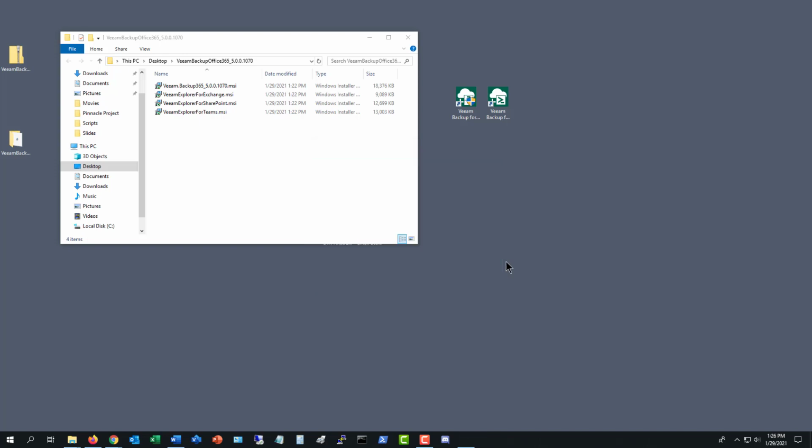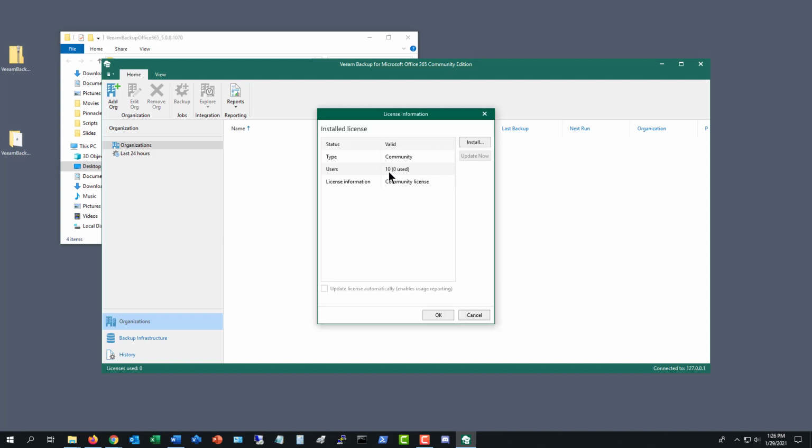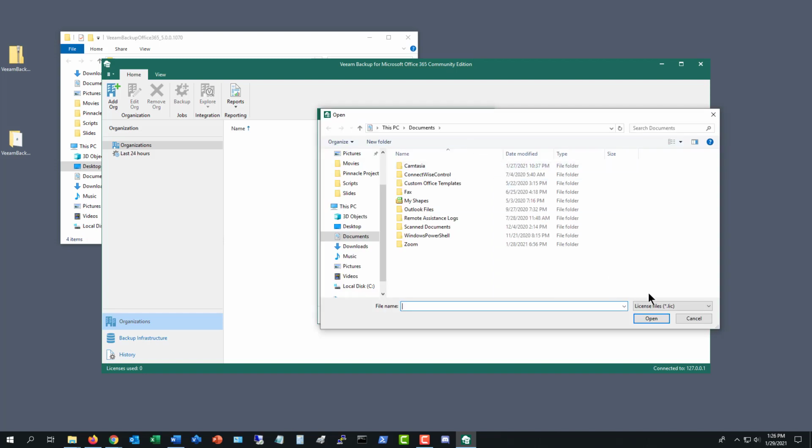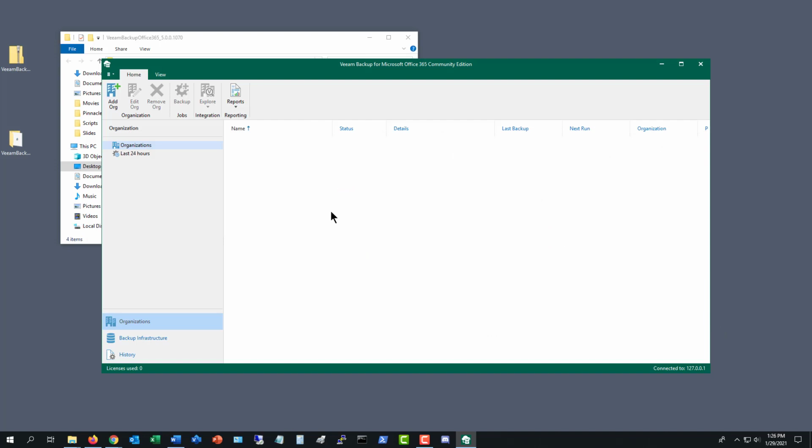If you don't have administrator access, then you'll be prompted for username and password. Now it's saying that the unlicensed product can protect up to 10 users. Would you like to install a license now? I'm going to choose the unlicensed for now, but if I did want to install the license, I would click yes, and it prompts me for the license at this time. I can click install, locate the license, and then go ahead and add that in. Now I'm going to cancel that.